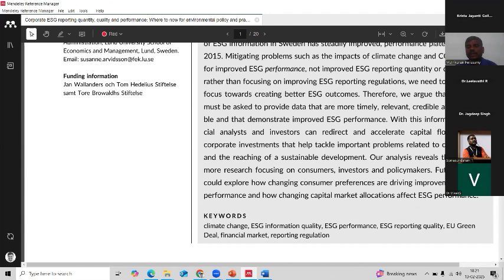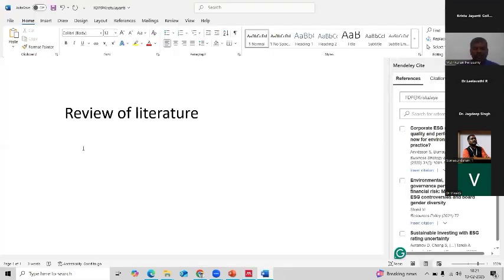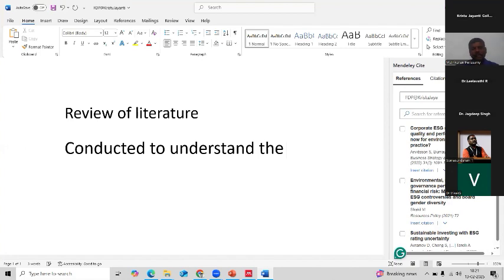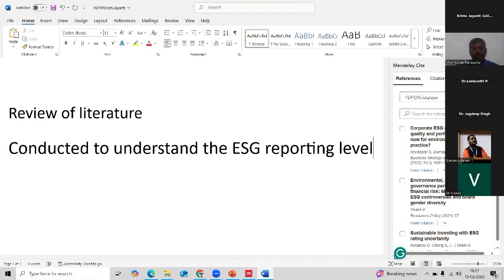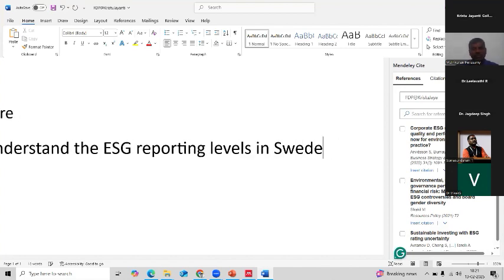Their analysis also revealed the need for more research focusing on consumers, investors, and policy makers. This is for future direction. The finding, then future direction. After reading and understanding, then we will type in our own words. Okay. So let us say some X conducted research to understand the ESG reporting levels in Swedish firms.